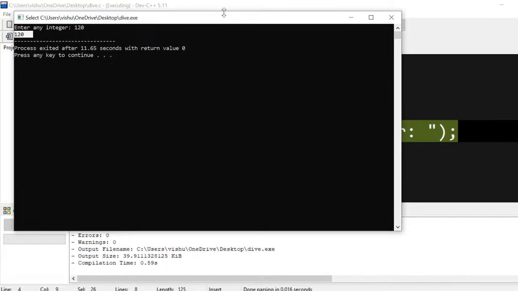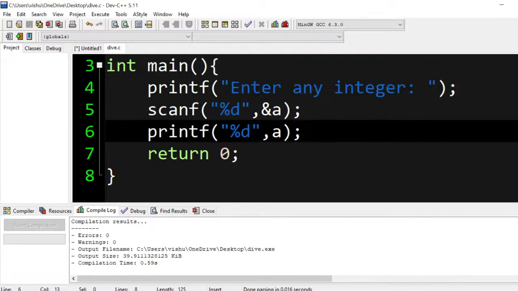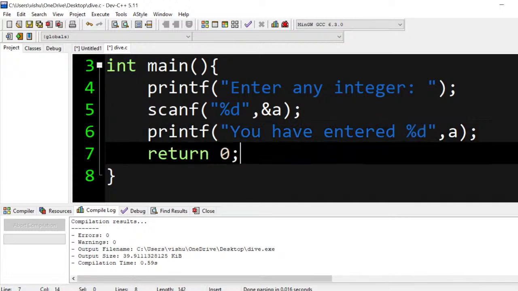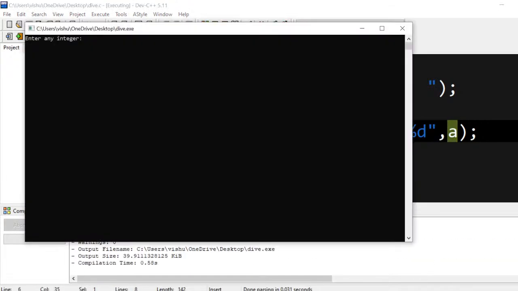So I will write a statement to give a very good user interface. I want to say you have entered this one here. Whatever is inside the double quotes will be read as a string, but this %d is a format specifier. It does not print as a string, but is replaced by the parameter you give after the comma, which has to be printed here. Just see the magic.